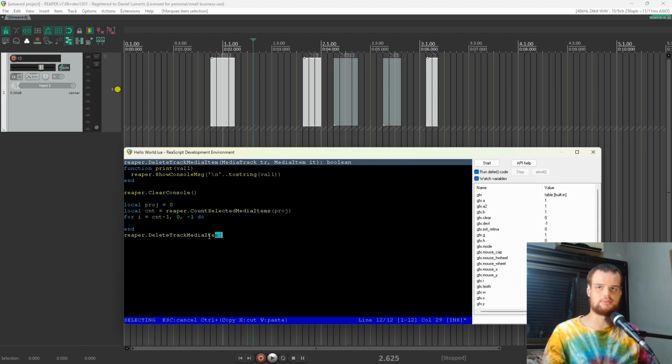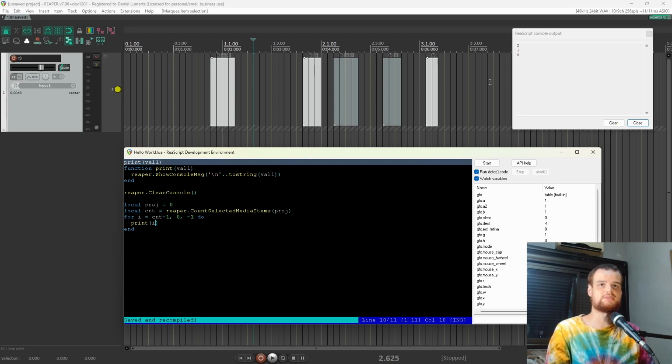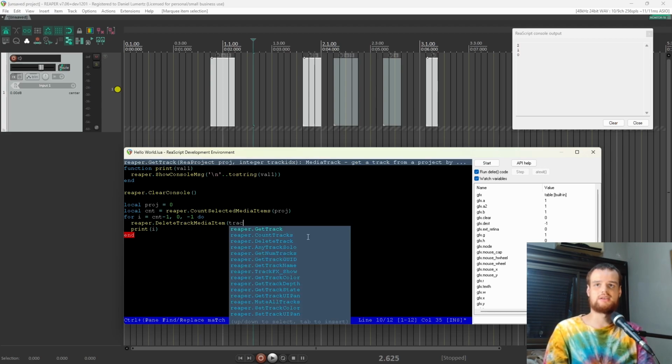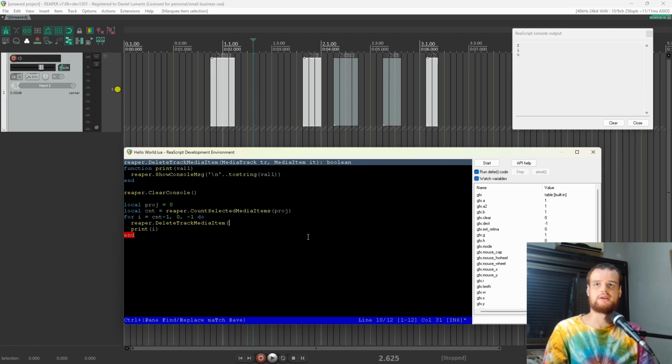And here let's first just print to see if this is correct. As you can see, it's 2, 1 and 0. So the loop is working. Now we can use our function delete track media item. The first thing it wants is the media track, so we will say track, and the second one is item. So let's get the track and the item.